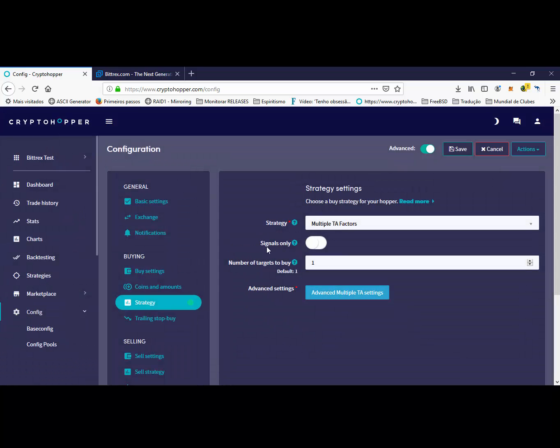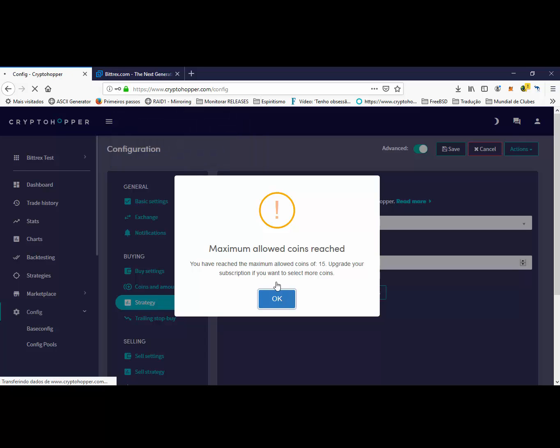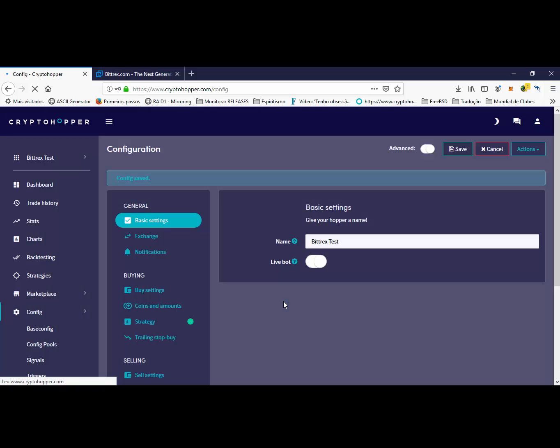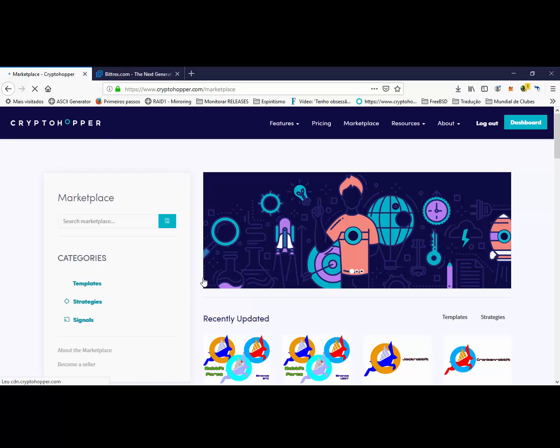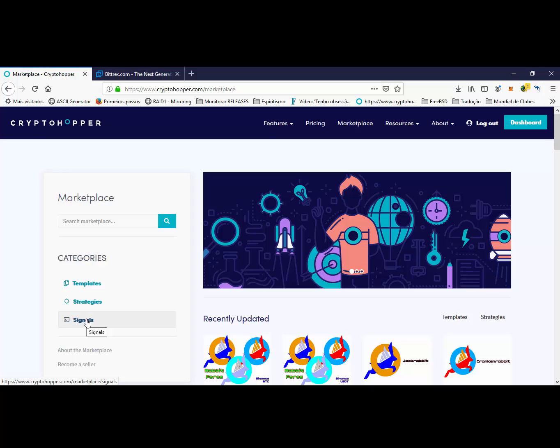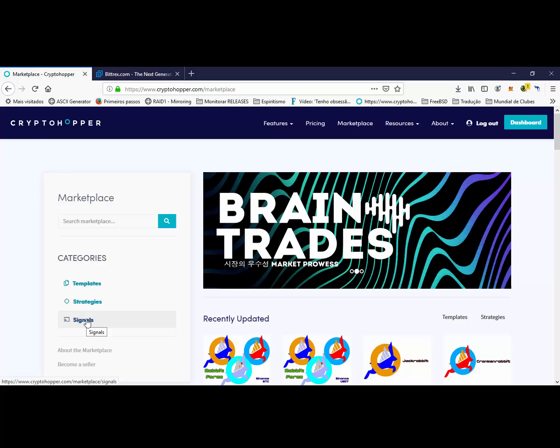I won't spend time teaching you how to fill this strategy because it's a little complex. It takes a lot of time, but I will show you that you can get ready-to-run strategies from the marketplace. So if you go to the marketplace here, you see that you can buy templates, strategies, and signals. Some of them for free. So I'm saying buying, but sometimes the price is zero.